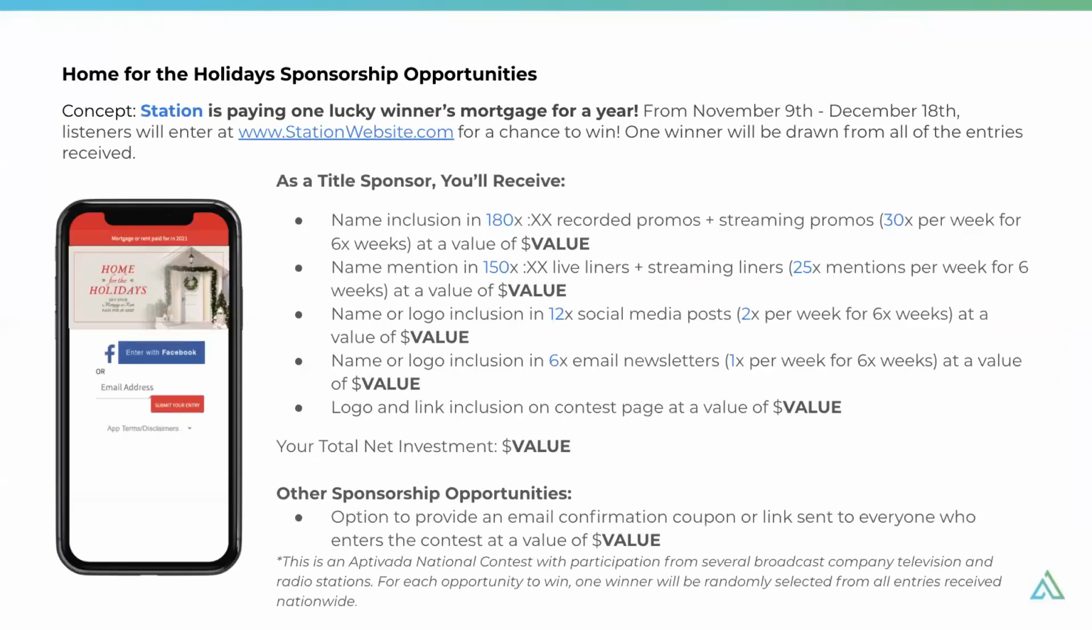This is kind of what it would look like more on the on-air side, the name inclusions. Name inclusions at 180 times, so 30 per week. Name mentions, that's 25 per week for the 6 weeks. You really can mess with this how you want to fit it, but this is just a suggested value, and this is something that you could even present to your advertiser.